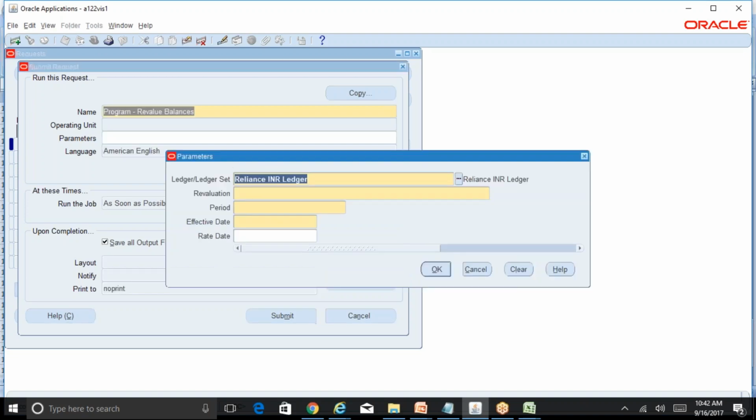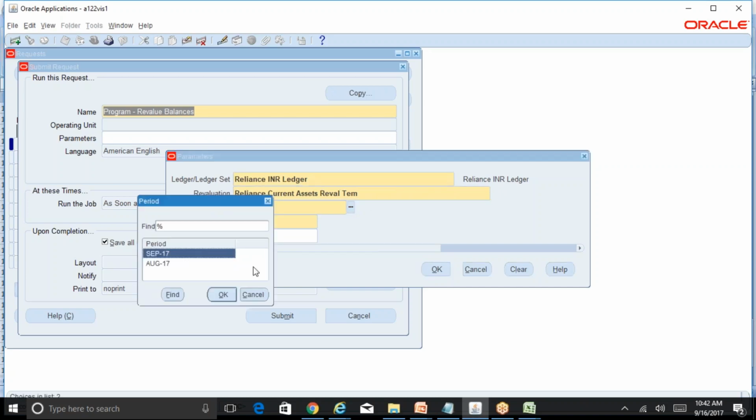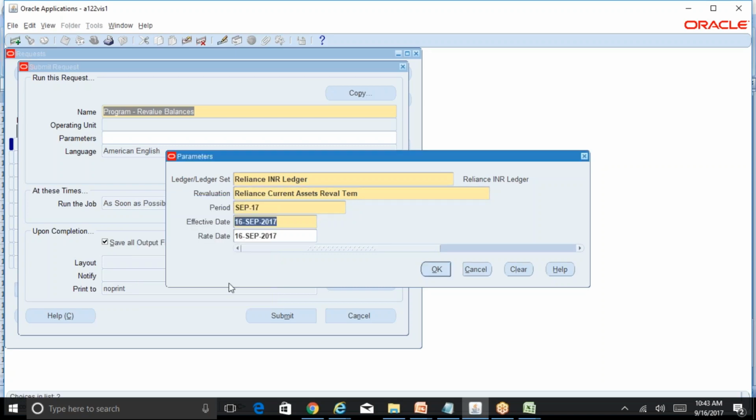Program revalue balances. When you run this particular program, revalue balances, it will ask you to select these parameters. What is the ledger? Reliance INR, that's the ledger. And what is the template name? It will automatically default to the template we have created. There is only one template. If there is more than one template, it will show those templates in the drop down. And what is the period for which you want to perform the revaluation? These are the only two open periods as of now, so that's the reason it is showing only those two periods. Select the current period, September.